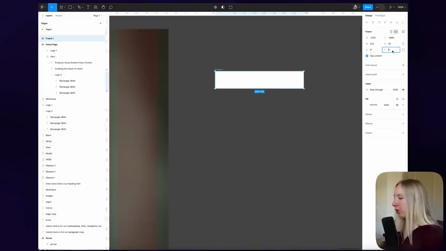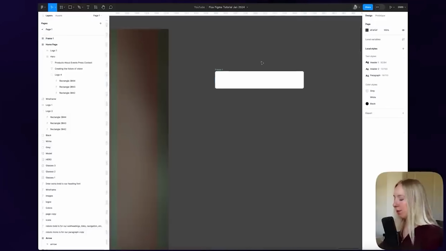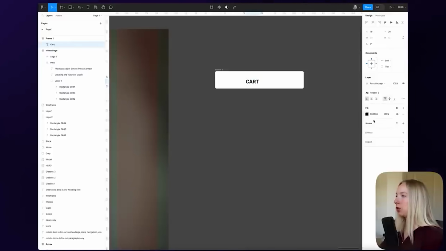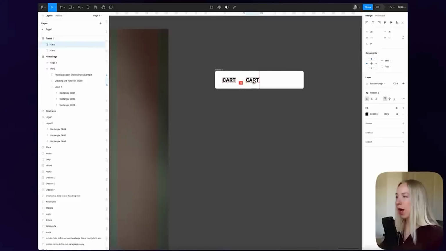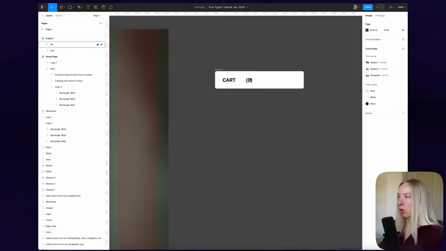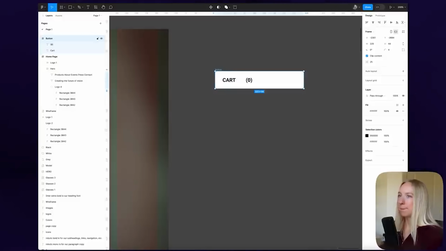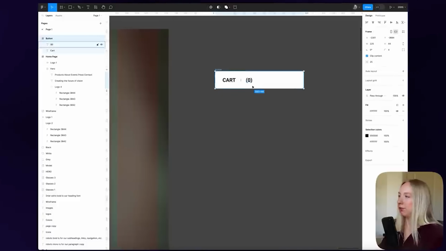I'm going to round the corners a bit. So to round corners, you can select the frame, come up here to corner radius. Let's see, oh, 20 is a lot. Let's do like 4. I want to keep it subtle. Then I'm going to hit T on my keyboard for text, and we're going to call it cart. Again, we can use our header 2 font, which is good. Then I'm going to drag out a copy of this. We want to know how many things are in our cart. So we have this. I'm going to name the frame button, but this isn't looking very good, right?